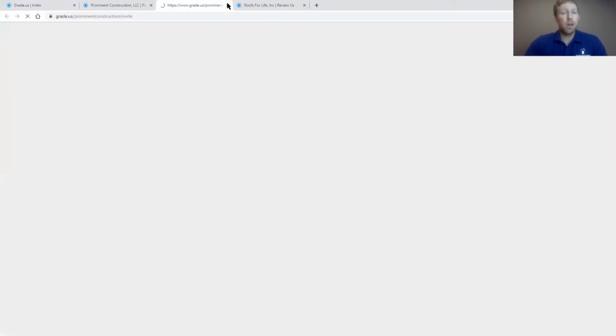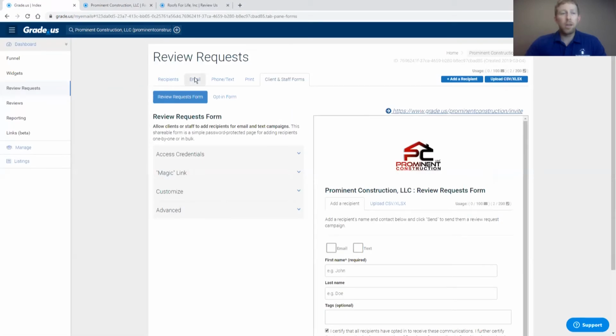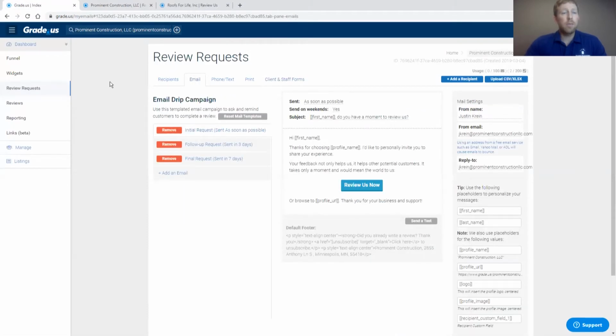The emails, what I would highly recommend everyone does, and most of the software is going to do this, is provide what's called an email drip campaign. It's basically a templated email campaign that you can modify. It'll send out that initial request as soon as you upload the customer's information. And it'll say, do you have a moment to review us? It would be great if you could review us. You can personalize it, and then it gives them a link to click over and leave the review.